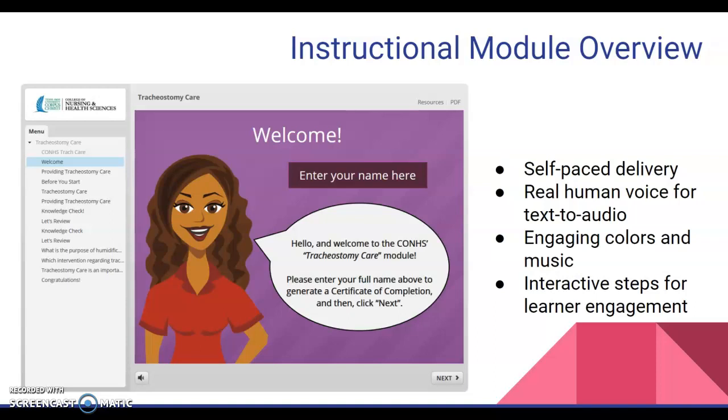The colors and the music that I use within these instructional modules is used in a way to engage the student without distracting them. And then the interactive steps for each learner within the module is very important because it keeps their focus, it keeps their engagement, and it also gives them a sense of accomplishment.